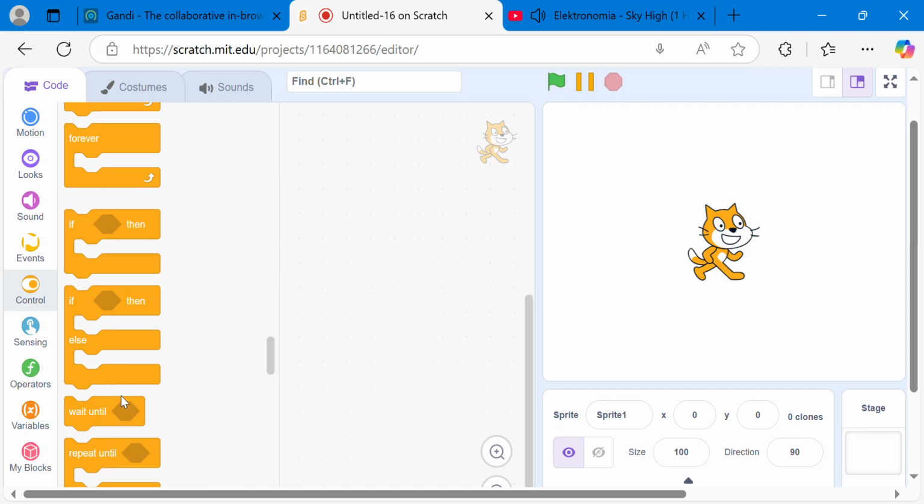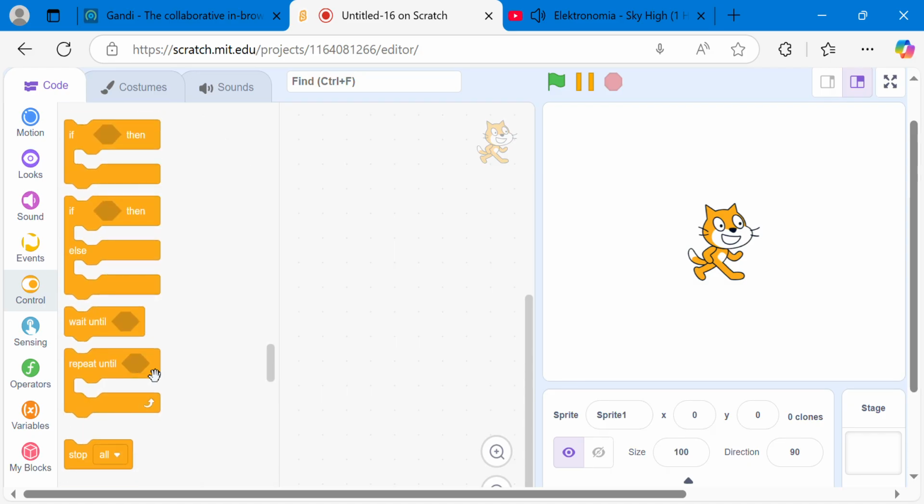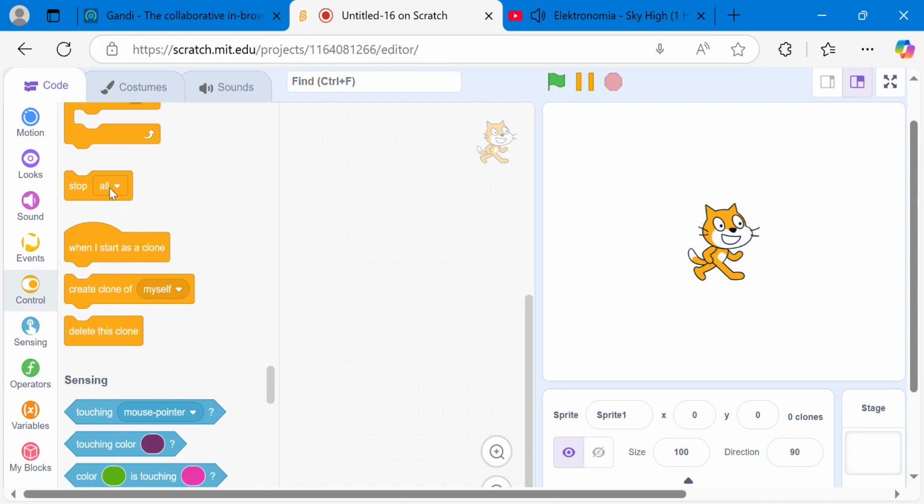Wait until whatever block is in this shape. Repeat until whatever block is in this shape. And stop all. Basically stops the whole thing. You can also choose to stop the script or other scripts we write.